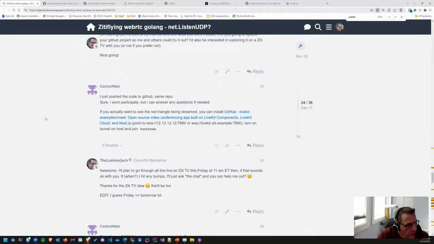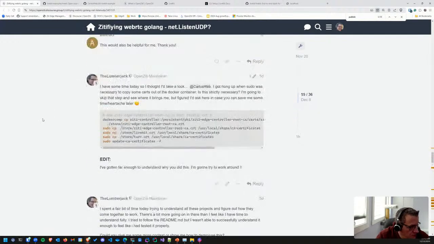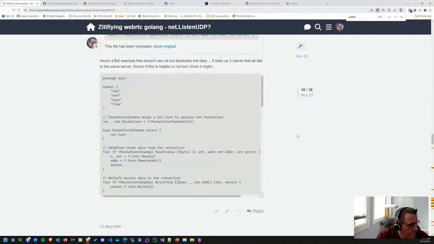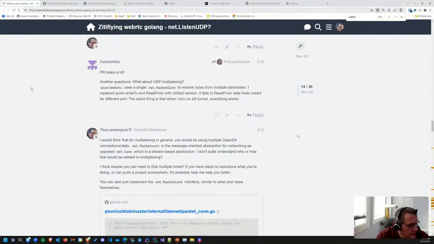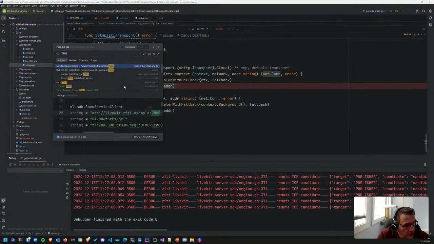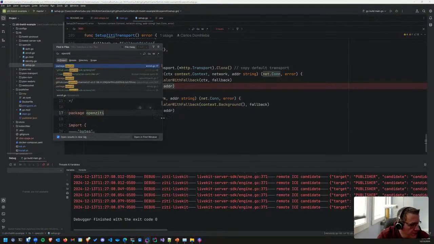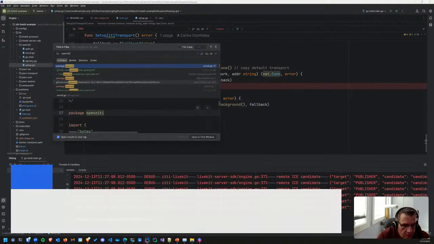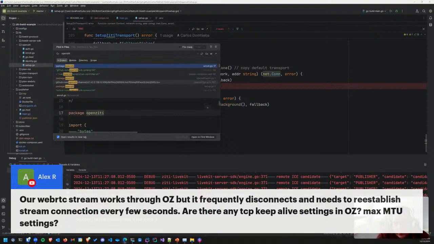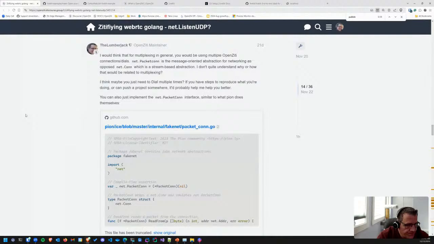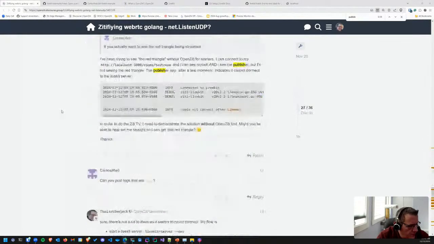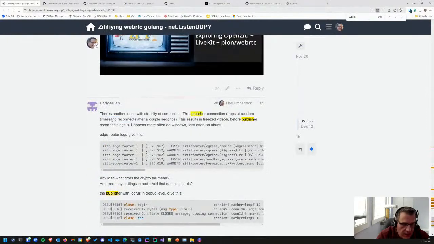I was interested in our back and forth as well. Carlos and I had talked about what it was that you had found a problem and solved it, which was PacketCon. That wasn't it. WebRTC. There was some place, I know when I was going through here, I was looking for where OpenZiti was used. So let's see if I do a find for OpenZiti in here. Oh, see, now this is not cool. I don't like seeing this. This is something we have to fix. It says our WebRTC stream works through OpenZiti, but it frequently disconnects. It needs to reestablish a stream connection every few seconds. That's not cool. In fact, if I come over to here, it's the same. Carlos actually made a relatively similar comment on this.